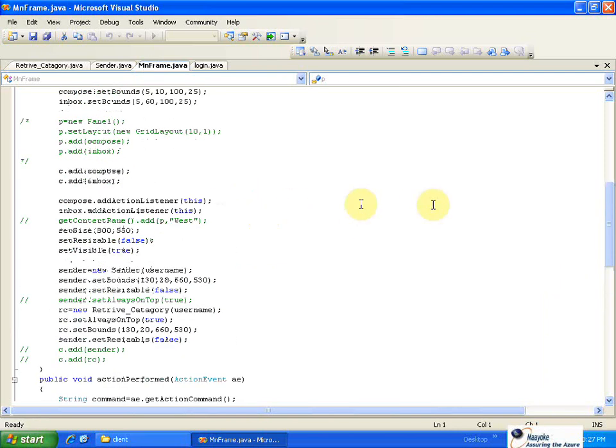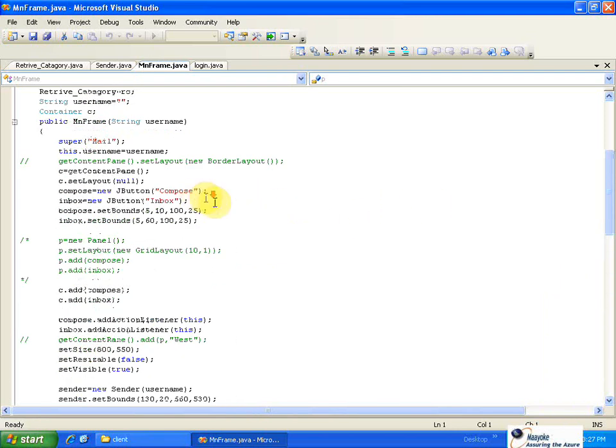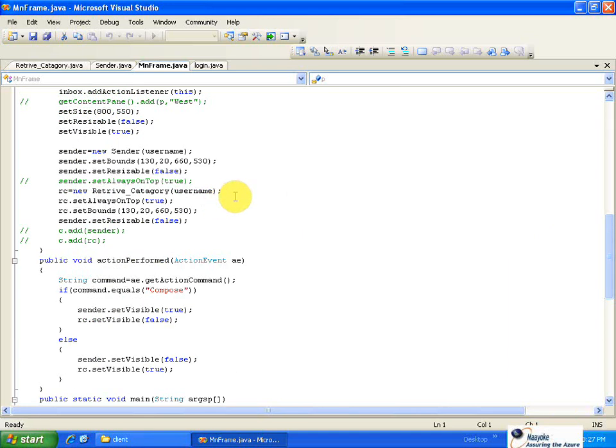So once the username is passed to this mainframe class, which has two buttons named compose and inbox, if the compose button is clicked, then the sender class will be visible, else if the inbox button is pressed, then the retrieval category class will be visible. So let's see what happens if the compose button is pressed. The sender class will be visible.